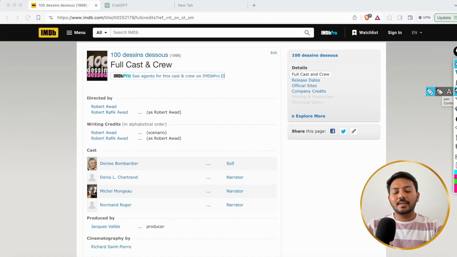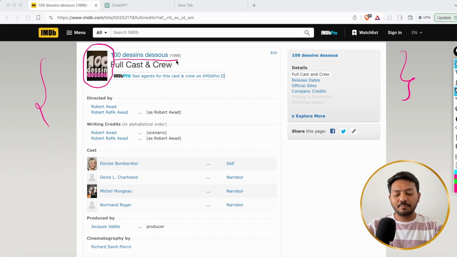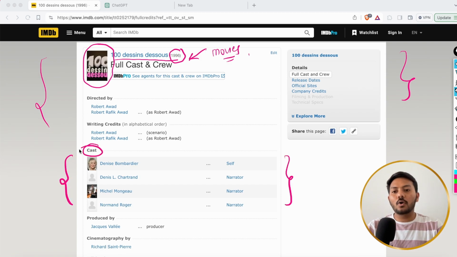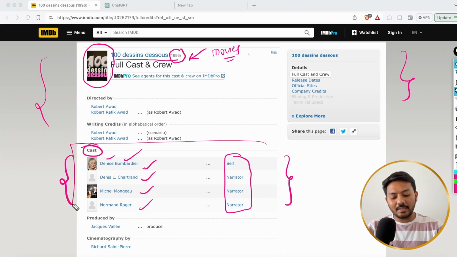Let's say you were given a task to design this IMDb web page in which you have the movie title at the top. I am taking an example movie called 100 Dessins de Sauce. I might be pronouncing it wrong, but let's get on with the flow. It is released in the year 1996, and I can get this information from my movies table. That is good. But if you look at this section of the web page, I have a section called cast in which I have all the actor names, the first name and the last name, and the designation of that actor in this movie. So how can I get this information?